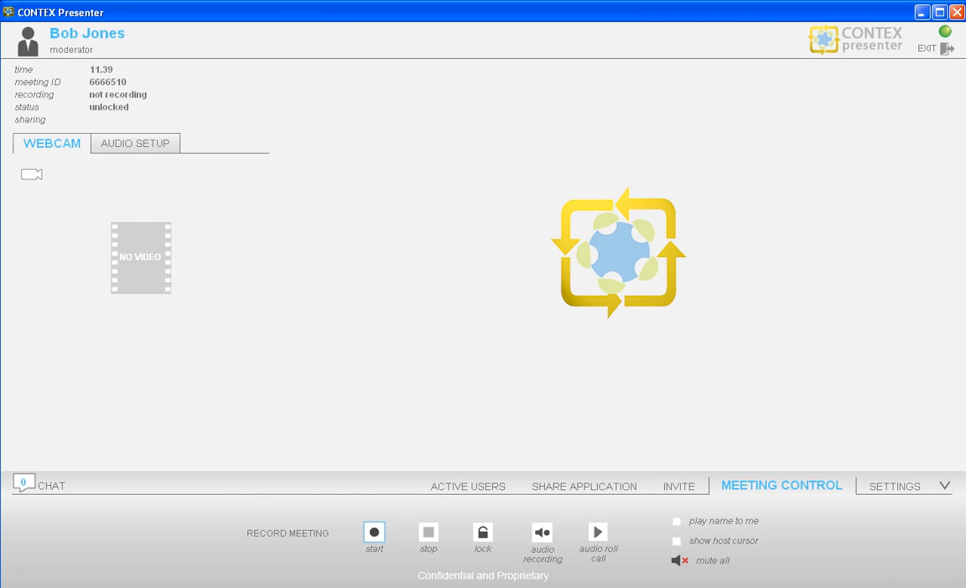The Meeting Control tab contains several conferencing options, including start and stop recording, lock and unlock both the data and audio portions of the conference, the ability to play an audio roll call, and more. Moderators can record both the audio and data together by clicking the Start button. When the conference is finished, the presenter recording converter then merges the audio and data recordings together to create an integrated MPEG-4 file that can be played back using any application that supports MPEG-4 video codecs.